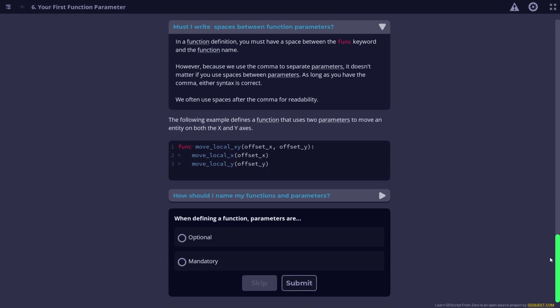The following example defines a function that uses 2 parameters to move an entity on both the X and Y axes. True. Yeah, this looks straight up like something you'd see in AutoCAD, computer-aided design, like those CAD lathes and CNC lathes, the mills. Yeah, this is the stuff that it looks like. And that's cool.